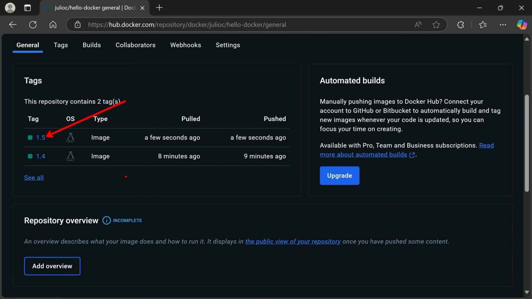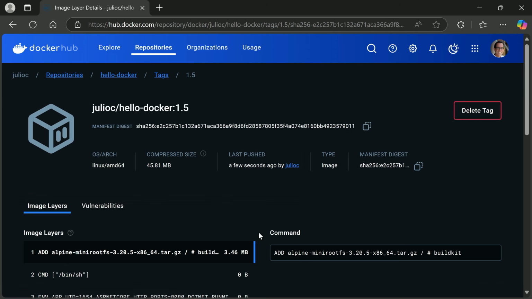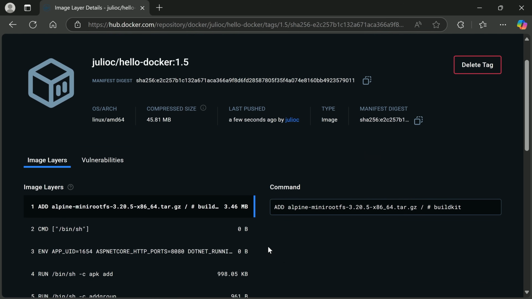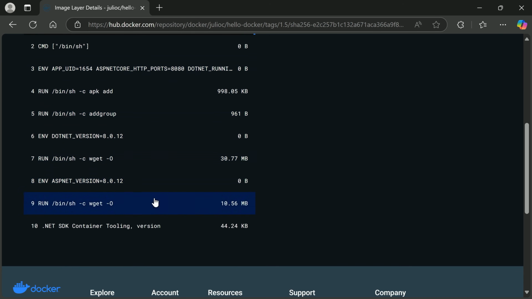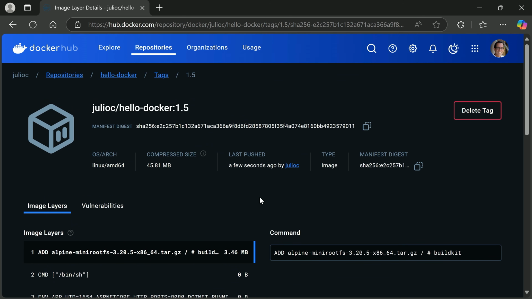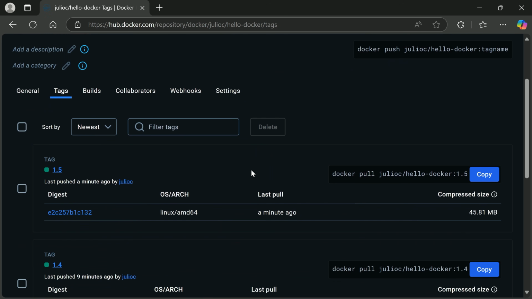Pushed just a few seconds ago. And we can go over there and start looking at any details about this image. Notice that you can even see the layers. You can see all of the layers related to our image. But in the end, it's the same idea as before, right? So we now have a second tag for our image ready to go.